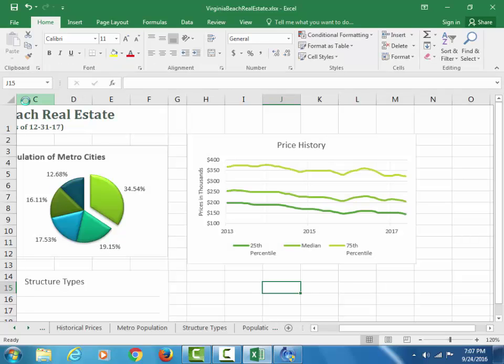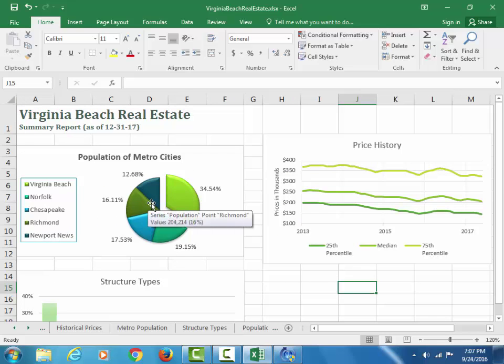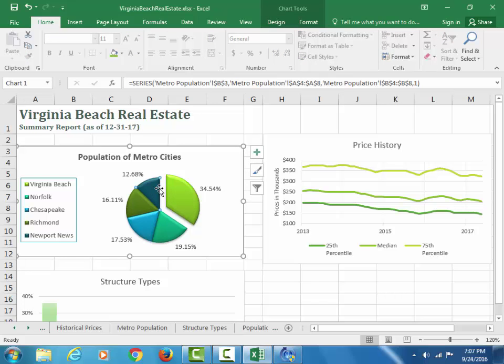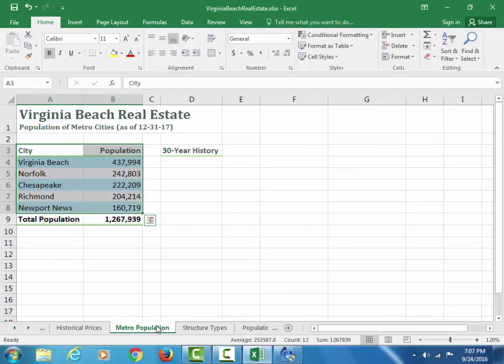Alright. In the pie chart, we're going to examine the Newport News pie slice. So slide back over to your pie chart. Newport News pie slice. The data label for this slice indicates it is 12.68% of the whole pie. Make the Metro Population Worksheet the active sheet. In cell B8, which is Newport News' population, we're going to change this to 180,000.